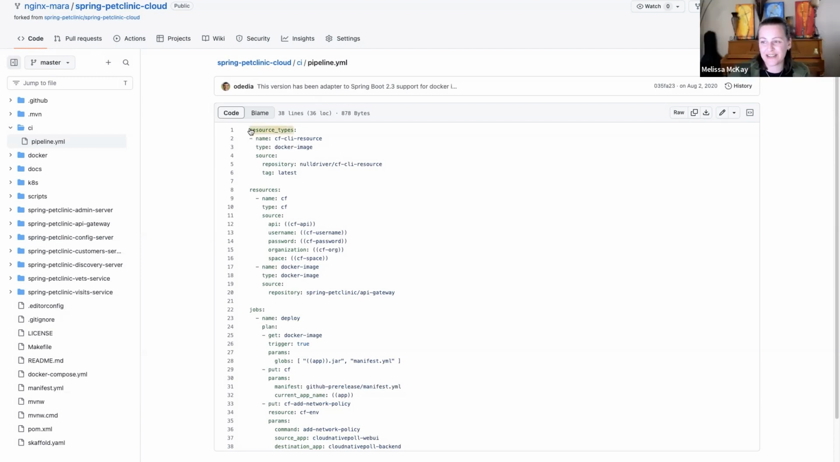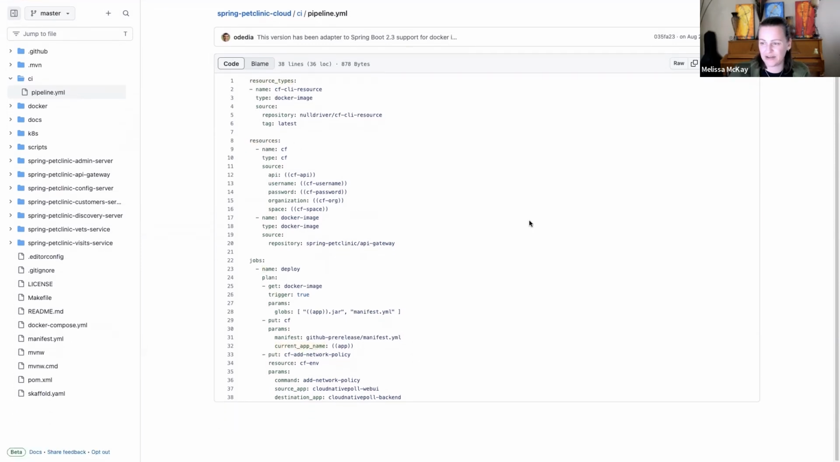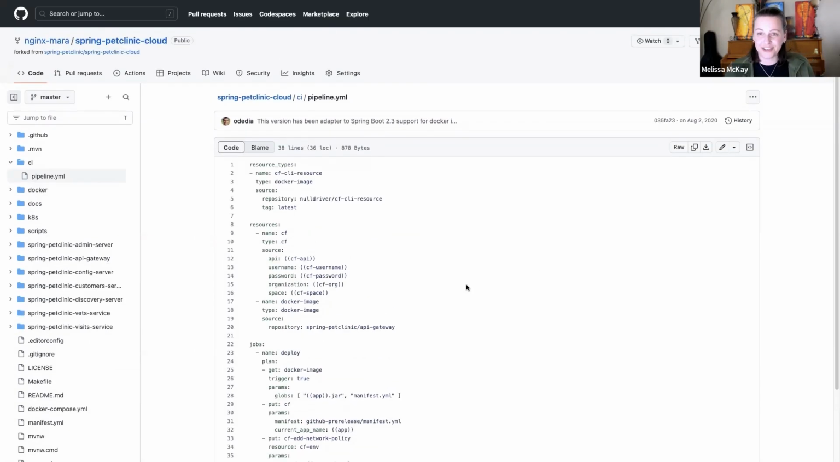Well, I'm curious about this. It has a lot of similar terminology: resources, jobs, steps, tasks. I don't know, I'll figure it out. I'm going to do some research and see if I can figure out which one this is actually using. That would make sense to start with, at least to get the builds going.